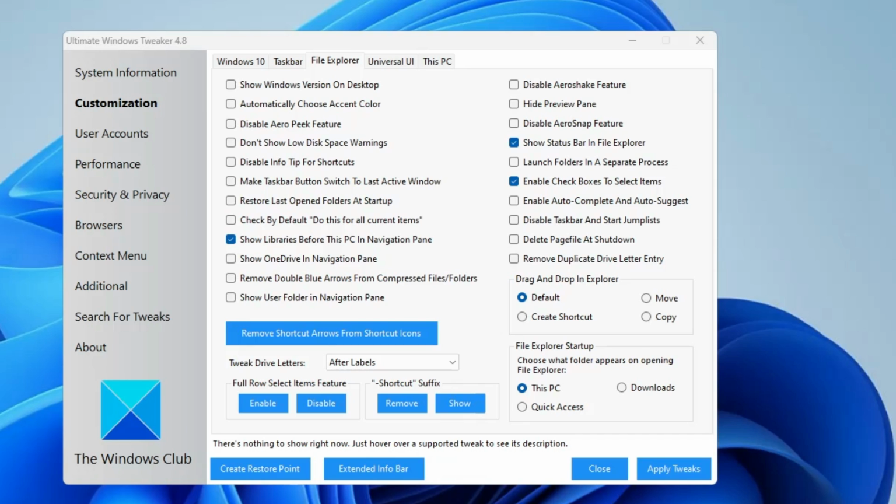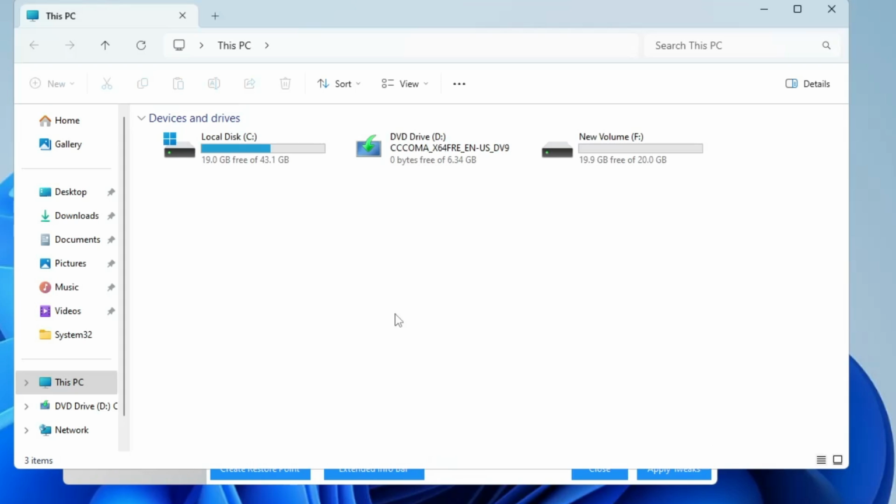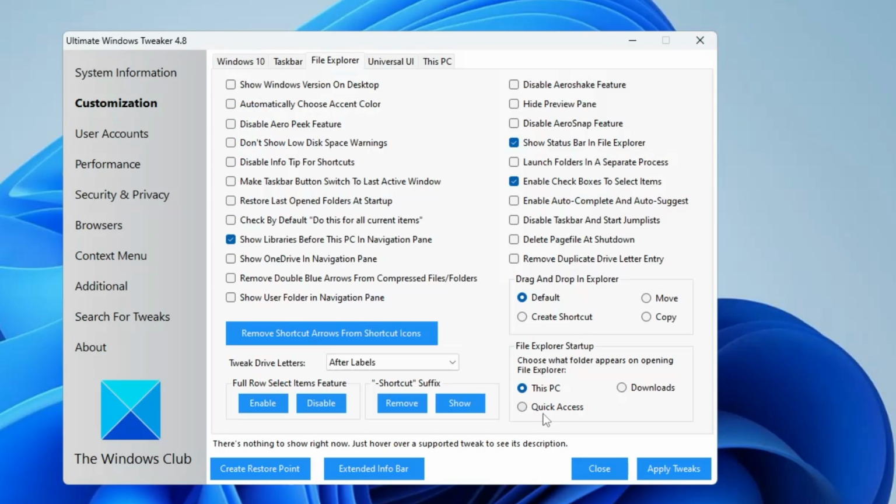And this time if I bring up the File Explorer, you can see it comes up with the This PC option, that is quite an old option and it's really preferred by most of the Windows users. Similarly, you can choose it to Quick Access or Downloads, whatever you want to.